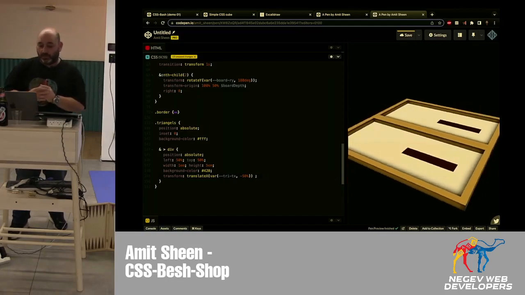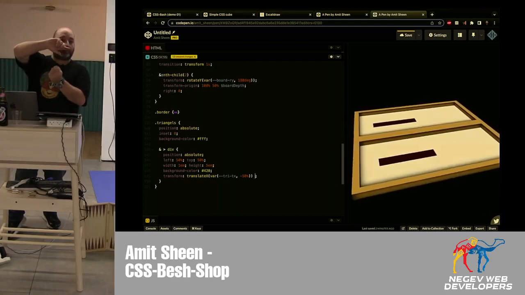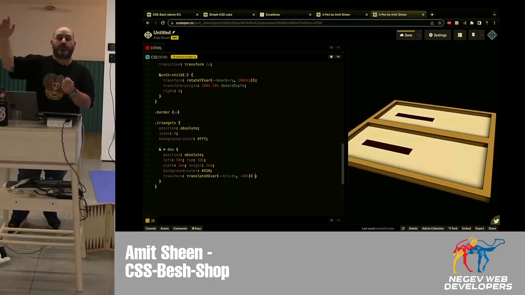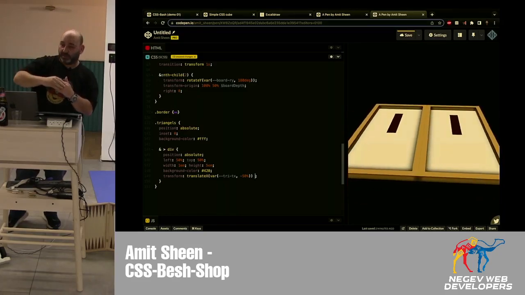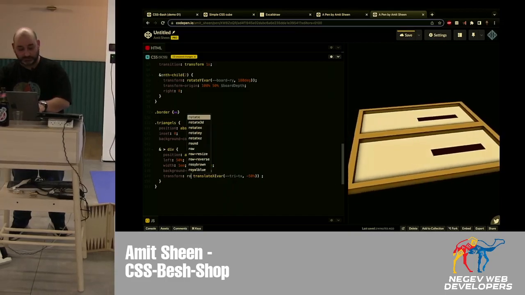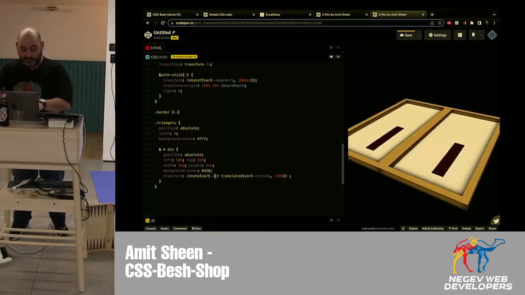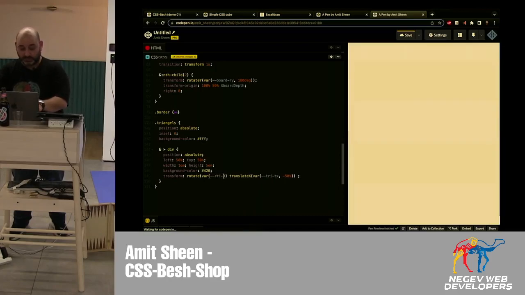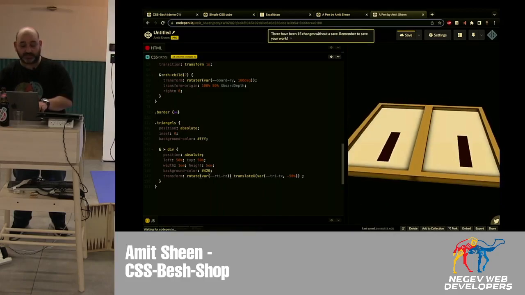And the other thing that I'm going to do is, before moving each one of them, I want to rotate them because I have six on the top, six on the bottom, right? So I'm going to use a rotate right here. And again, I'm going to use a var of triangle rotate. When you don't set an x on the rotate, it's z.